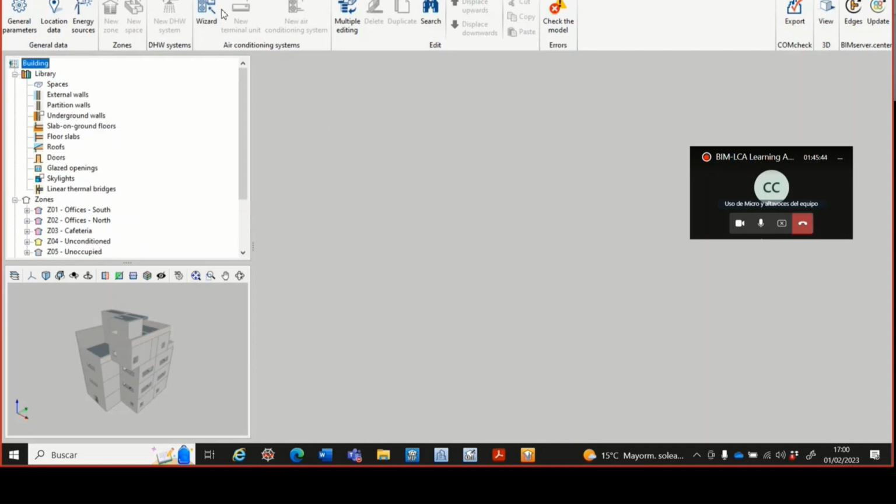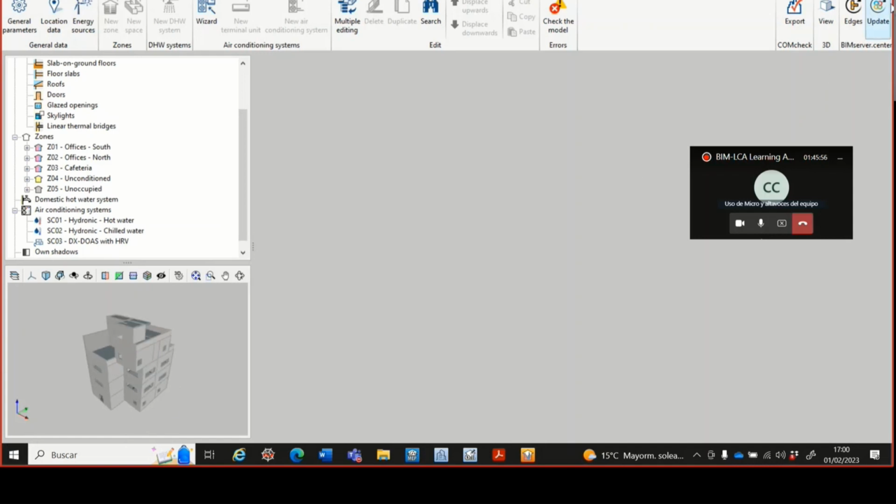So here we have only three tabs. The first one is building. We need a model. We need to update a model from BIM Server Center, a model in IFC format, and this model should include the properties of the material, but it's not necessary because we can add these properties from here.